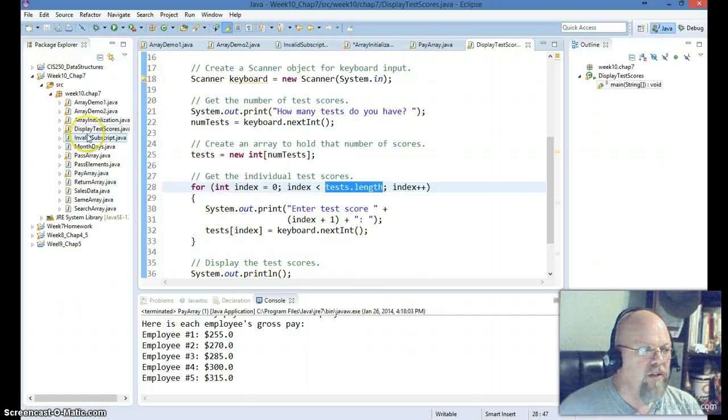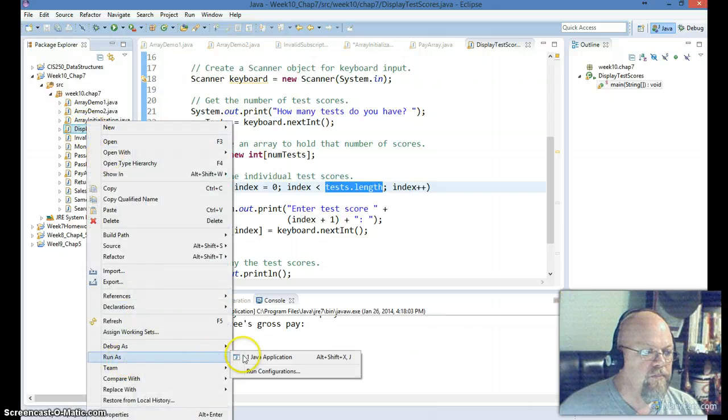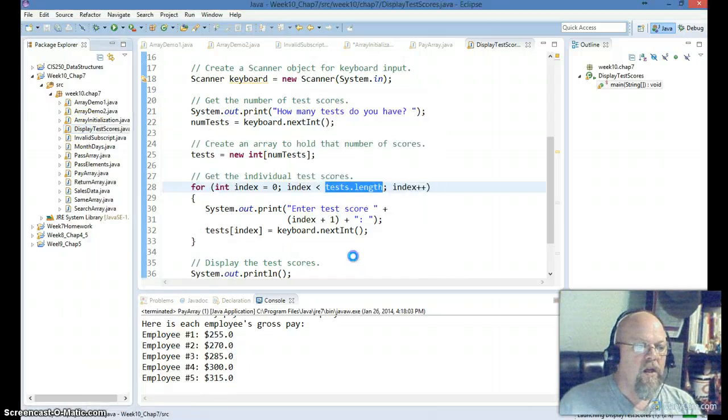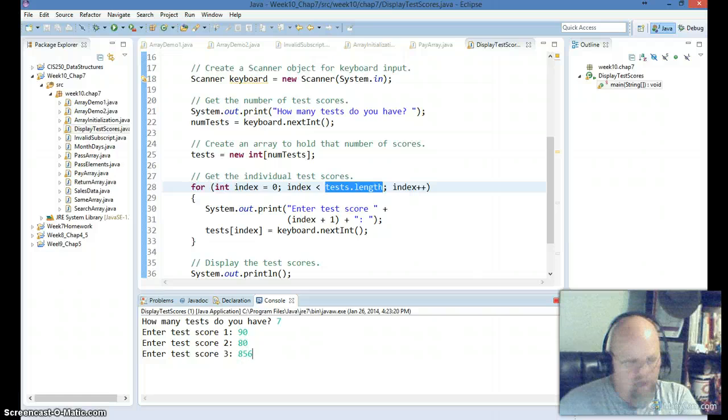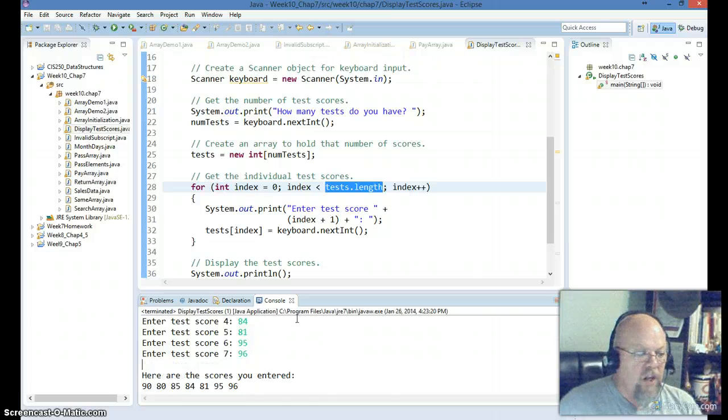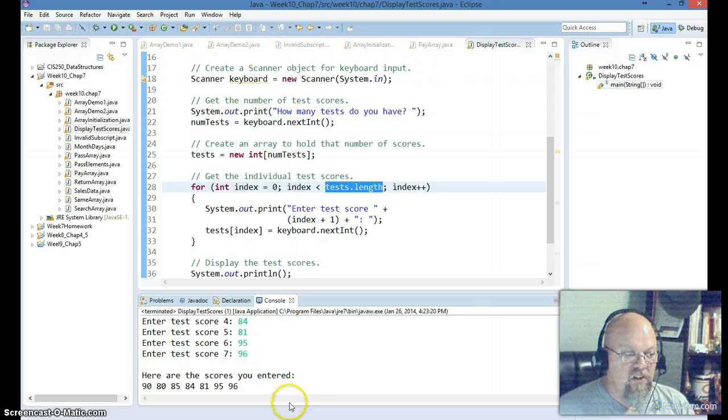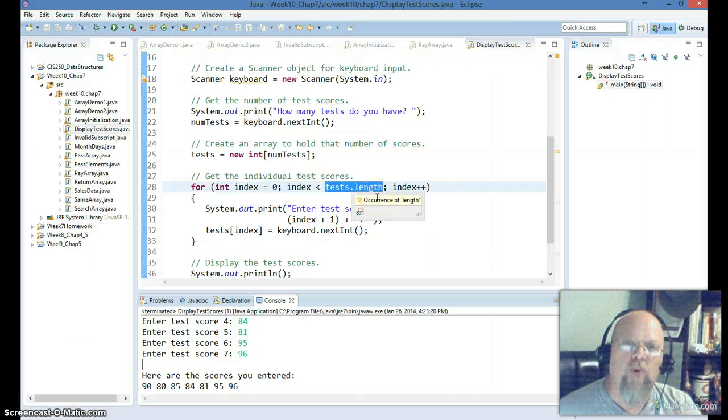So if I go ahead and run this, it comes up and says how many tests you have. I'm going to say 7. Enter test score 1. We'll say they got a 90. They got an 80. They got an 85. They got an 84. They got an 81. They got a 95. And they got a 96. Okay, so I typed those all in, and it says here are your test scores you entered. So it knew, because of the length, how many times to go through that loop. Pretty cool stuff there.